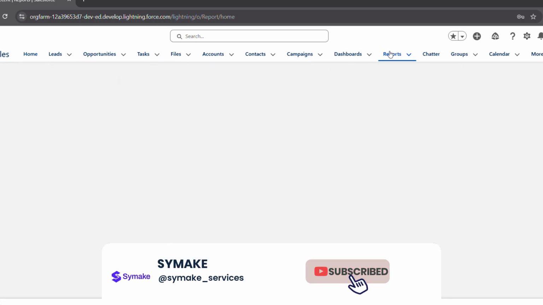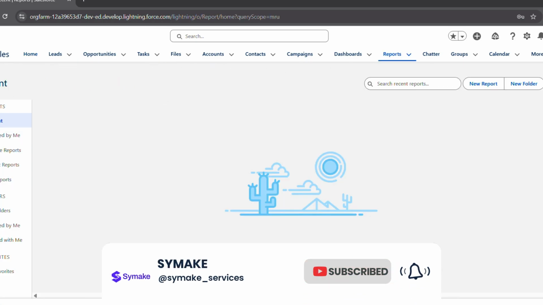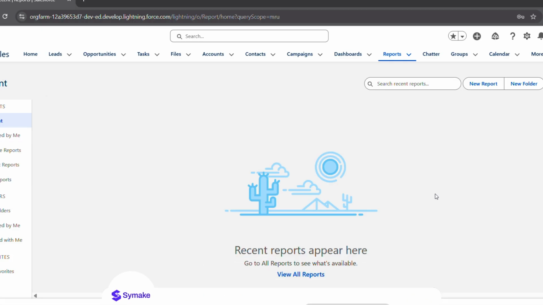This is the central place where you will create, manage, and run all your Salesforce reports. On the left-hand side, you will see several folders. I will explain these in more detail later in the video. For now, let's focus on creating a new report. To do that, go to the top right corner and click New Report.